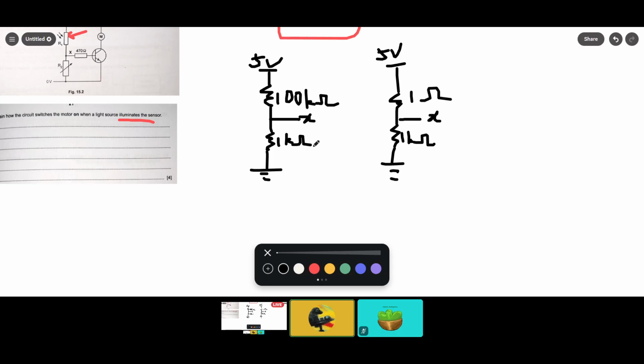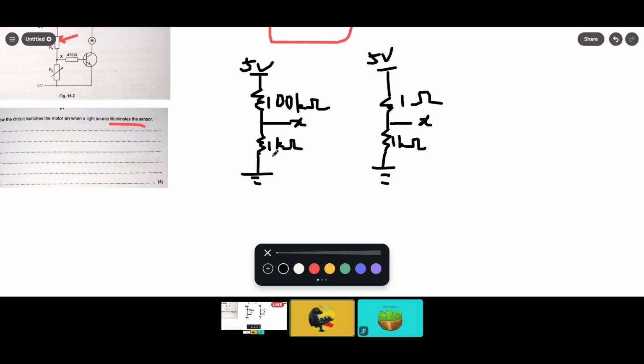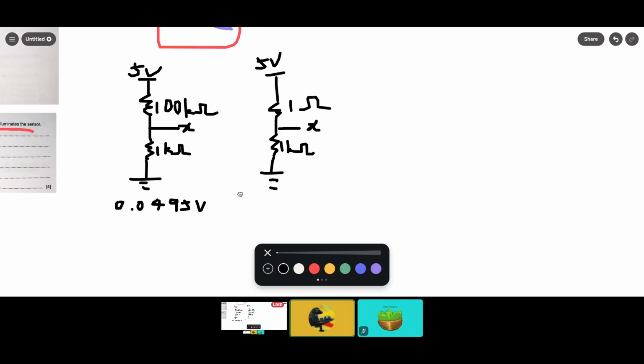For convenience, and to make the video faster, I'm not going to write down the equation. If you're interested in voltage dividers, you can watch the video I have on it. I'm just going to find the voltage X. In this case, the voltage at X is 0.0495 volts, around there. So quite a small voltage.